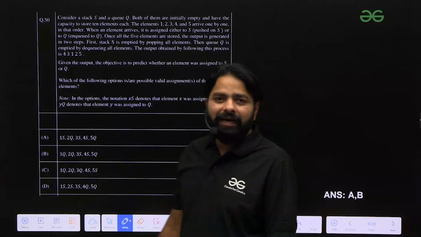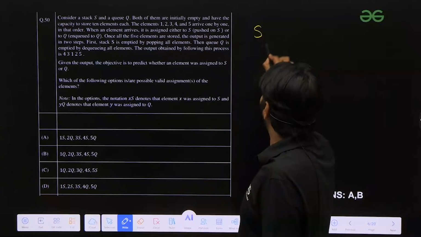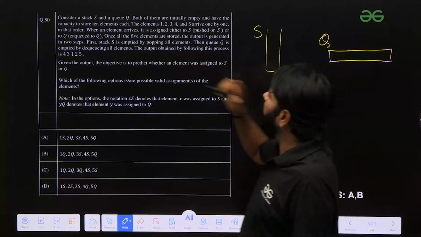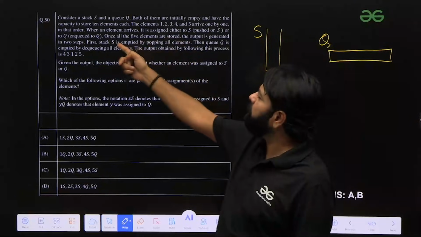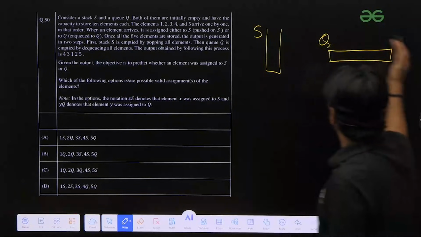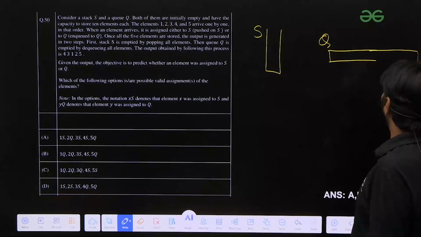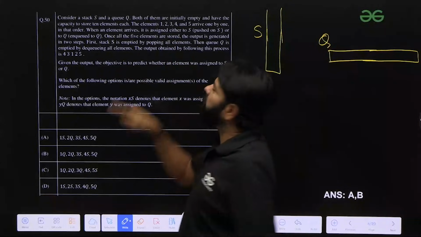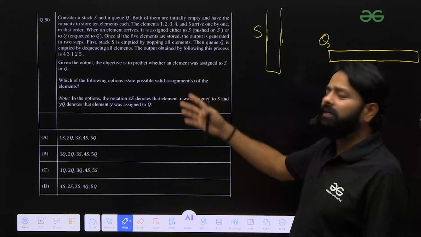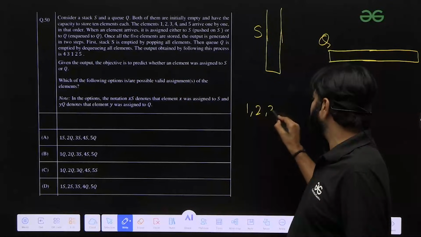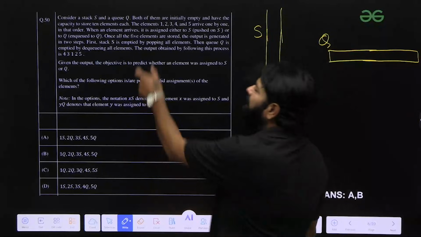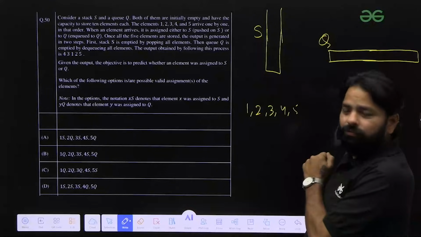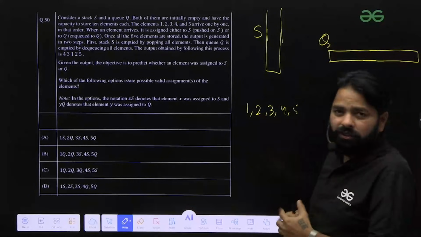Now we have the stack and queue, S and Q. Both of them are initially empty and have the capacity to store 10 elements. The elements 1, 2, 3, 4, 5 arrive one by one in the same order, like 1, then 2, then 3, then 4, then 5. When an element arrives, it is assigned either to the stack or to the queue. So you can push onto the stack or you can insert into the queue.